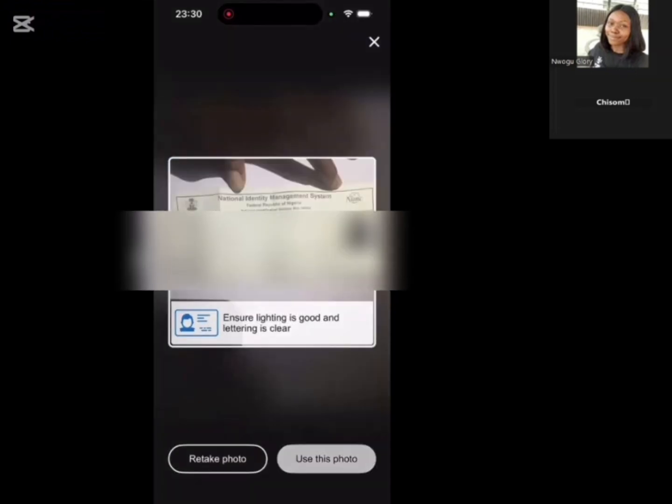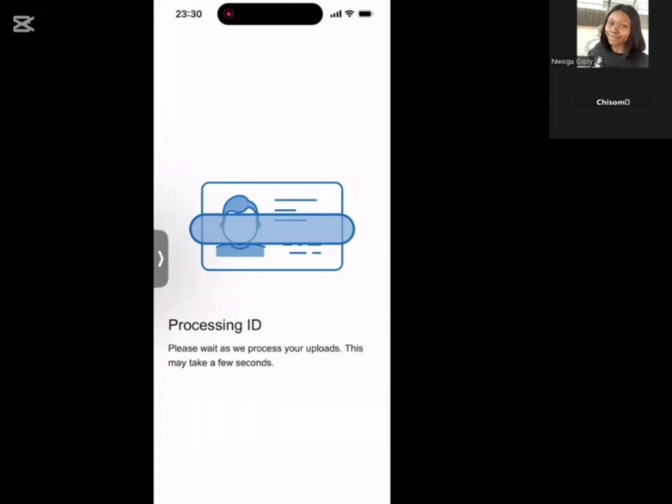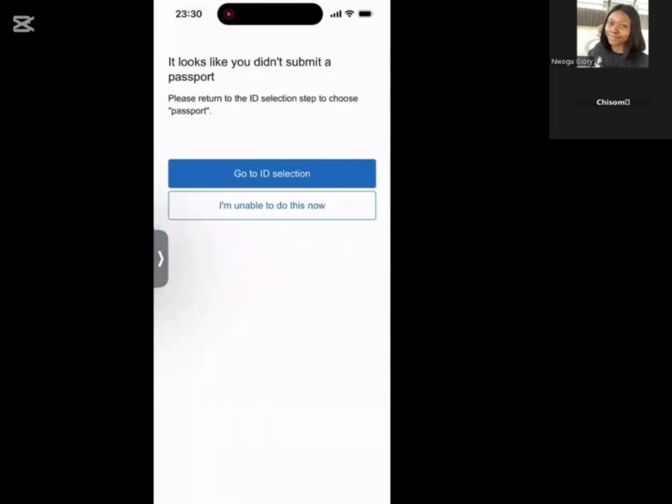We had to use the person's NIN to verify. Ensure that your lighting is good and your lettering is clear, and then it will snap the front and process for a while. Fingers crossed, let's see if this will work. After a while, you can see it has brought up this page that says it looks like you didn't submit a passport.